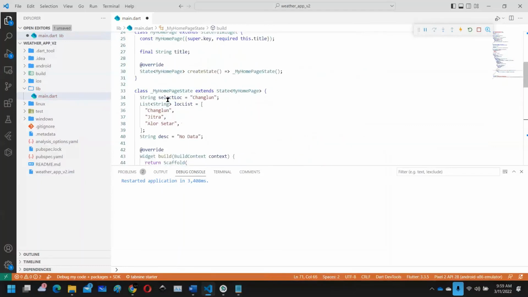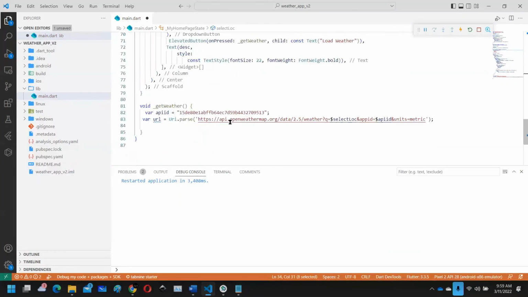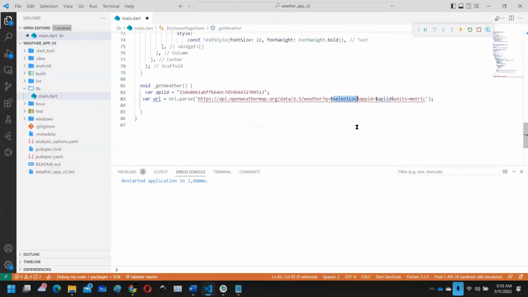And then, so we have select log. Select log by default is Changlun. Should be no problem if you want to set that as default. So now we have select log and then API ID, and then we pass this all. And my assumption here is that you're already familiar with get array.